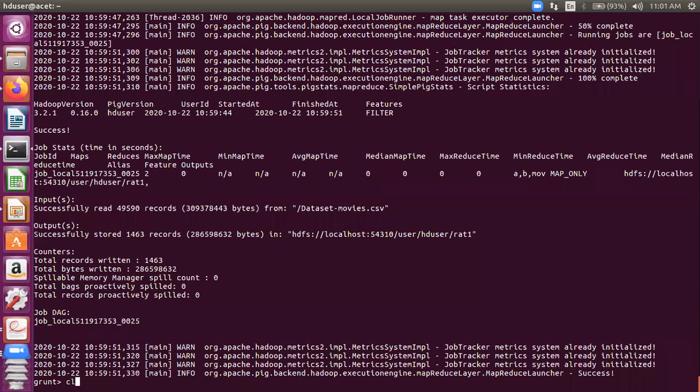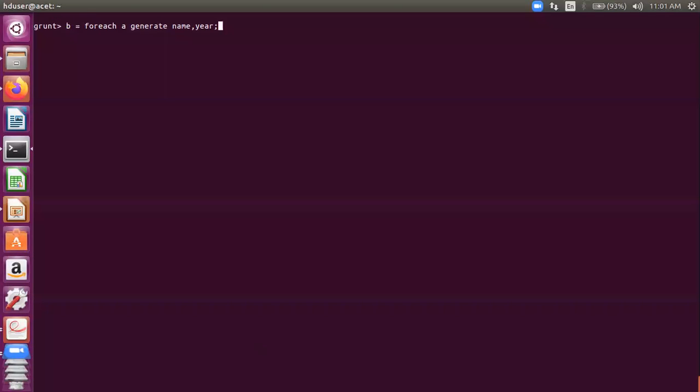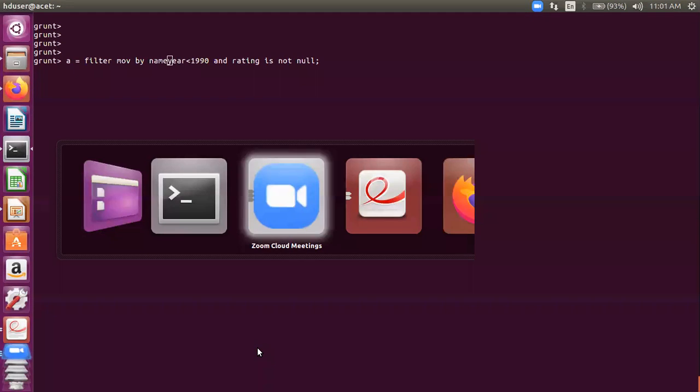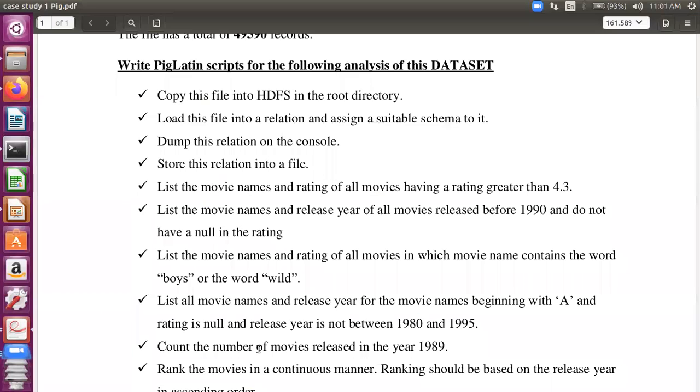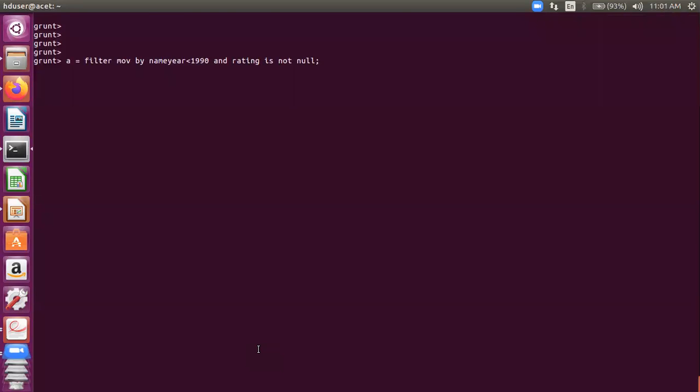So E equal to filter. Wait. Lower the screen a bit. Filter MOV by name equal to dot star boys. Please display the query; you forgot so quickly, write it down. Okay, MOV by name equal to dot star boys dot star. Commas. This is not correct. Okay Ritik, well tried. Let's ask Mridul.